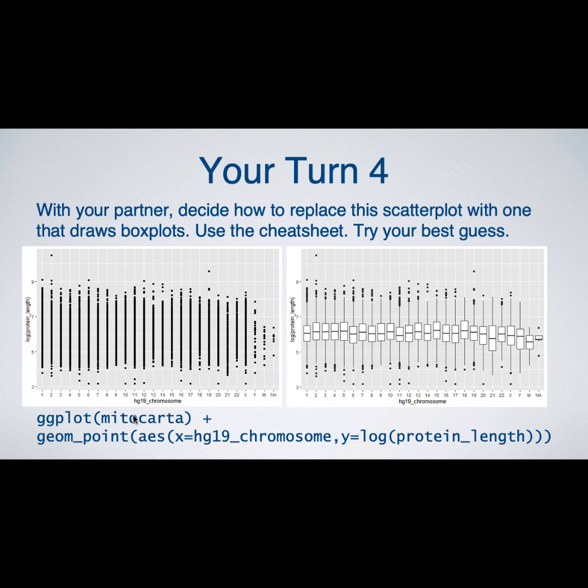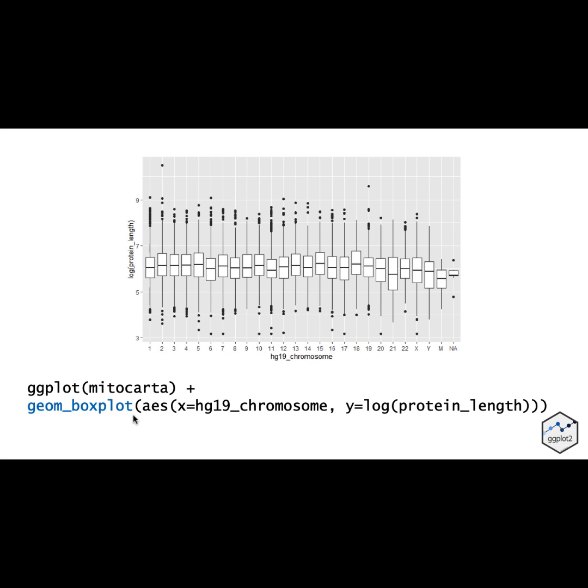So how did you change this plot to a box plot? Yeah, so you just changed the name of the geom from geom point to geom boxplot. Pretty straightforward, right? So this is our solution, and you get a nice box plot.